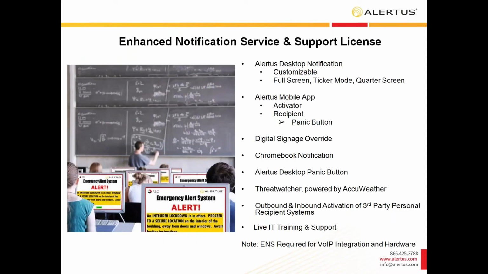So obviously, I've gone through a few of the desktop features and some of the available features. I just went through the software for the free version. The paid version is also going to be the next step for anybody who's interested in coming on board with Alertus. So the Alertus desktop notification, I've just gone through that a little bit with the customizable features.